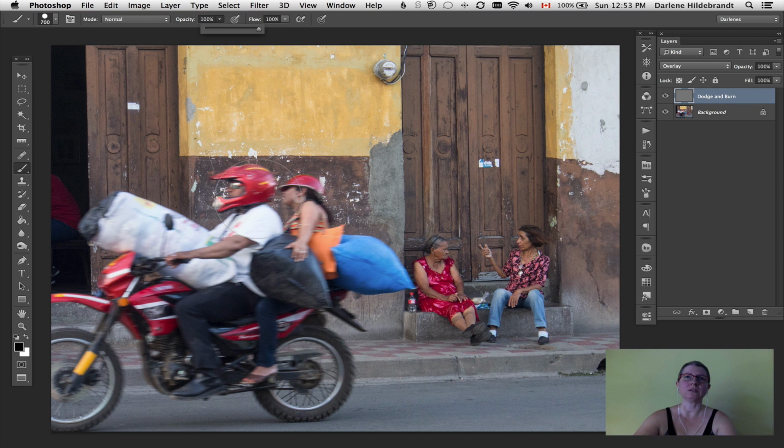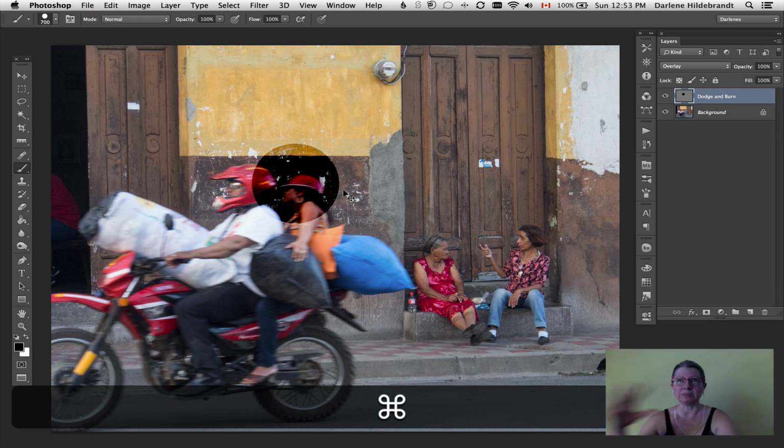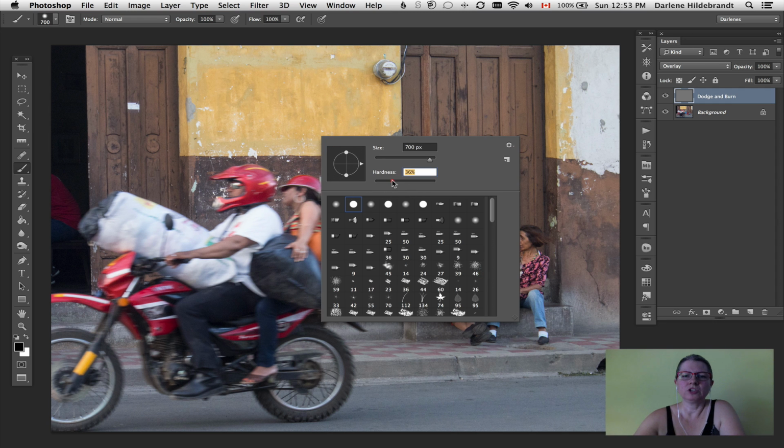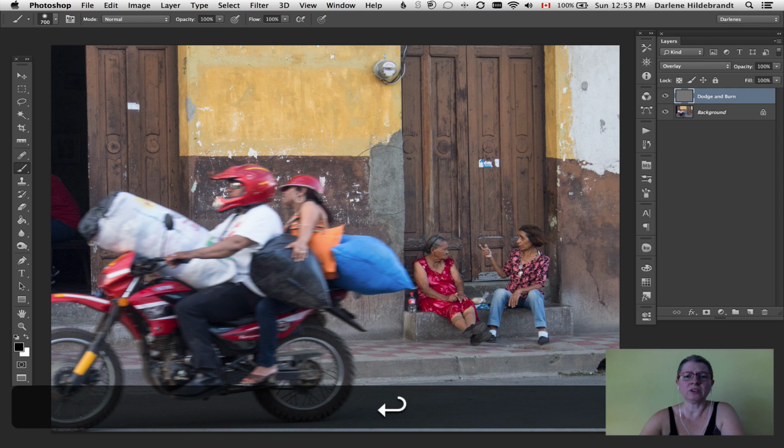So black will darken and white will lighten. Okay, so this is just one click of my mouse. If you have your hardness on your brush set to 100, it gives you a very hard outline. Okay, we don't want that. We want a soft edge so that it blends in wherever we're painting, because we don't want our painting to be obvious. Okay, so right click, change your hardness down below 20%, and hit enter.